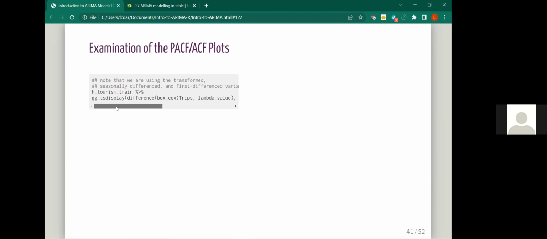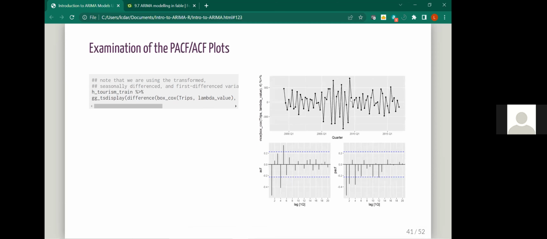Okay, so we've got our transformed difference data. Let's call that handy TS display function. I'm doing a lot of pipes here within this function. So calling first the seasonal difference on the transformed data, and then I'm going to call just first difference on that. And then of course, plot type equals partial, lag max equals 20. So this again, we have that same series we saw earlier.